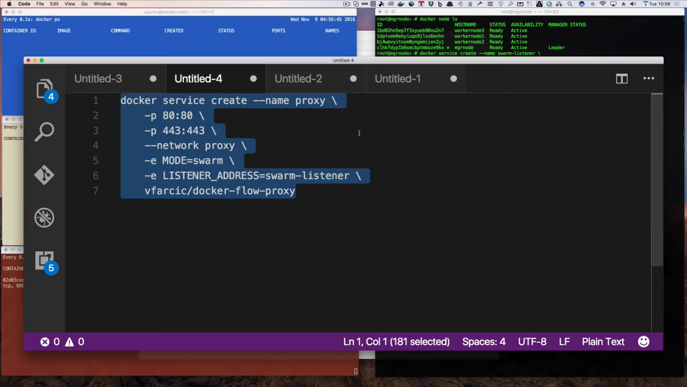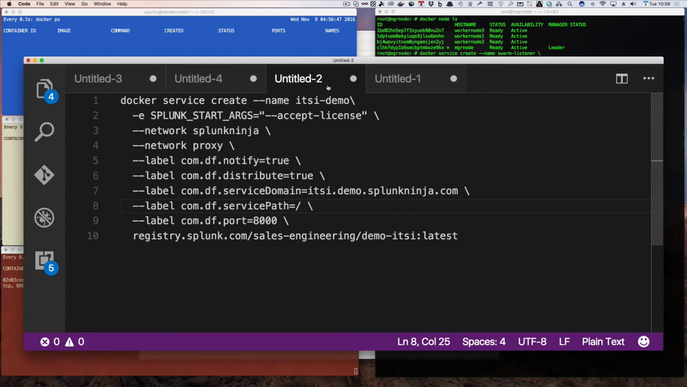First, I'm going to go over to Visual Studio Code because I have some things written down for you. Here's my docker service create command. Pay attention, pause the video, look at this for a second. We're saying docker service create, and I'm giving it a name. This one is going to be called ITSI demo. I have an environment variable here that I need to put in because Splunk requires you to accept the license agreement or the terms of service. Then, as you can see, I'm joining this on the network Splunk Ninja and the network Proxy, so this container is going to be in both networks at the same time.